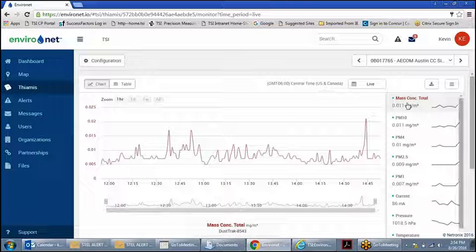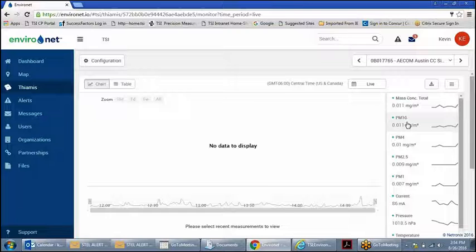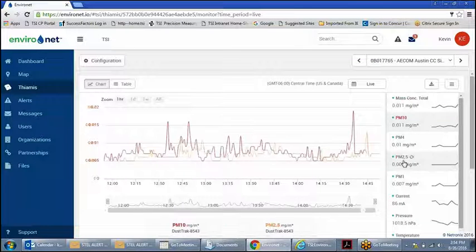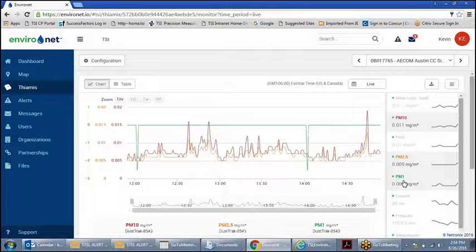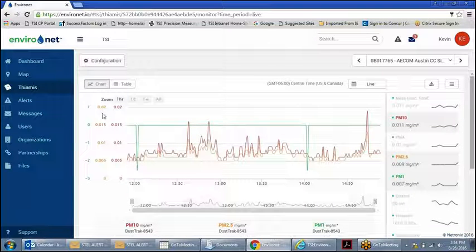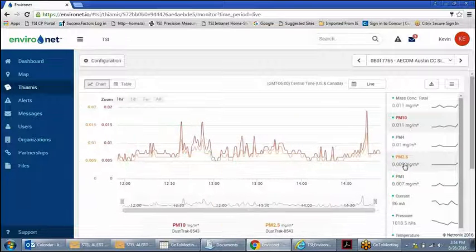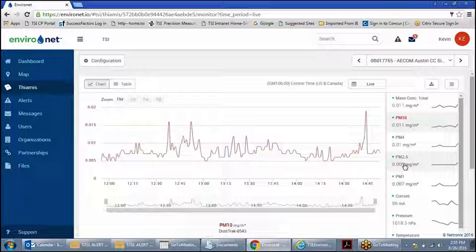For example, I can deselect mass concentration total, pick PM10, PM2.5, and PM1. Each has its own color and scale. Remove information from the chart by selecting it again from the menu. Menu can be hidden or shown by clicking on the 3-bar icon above the menu.